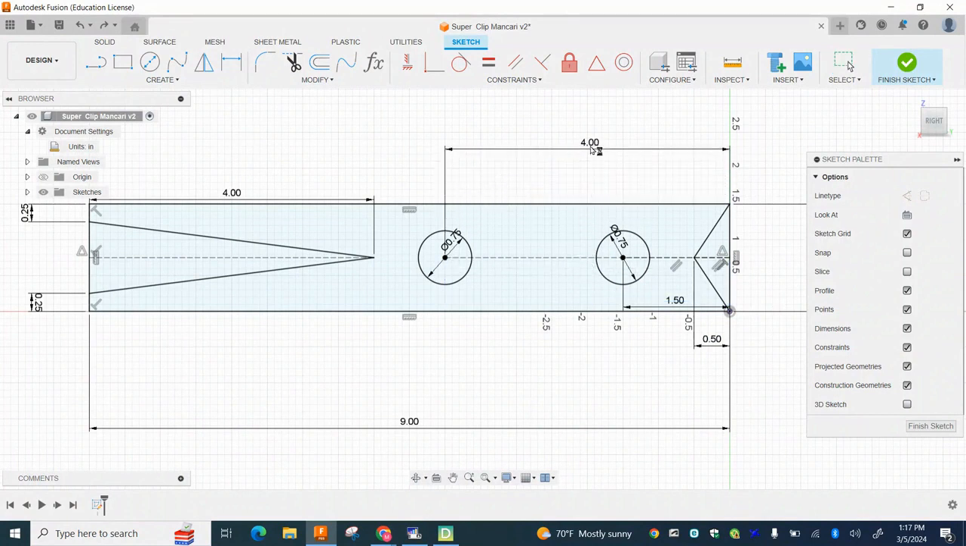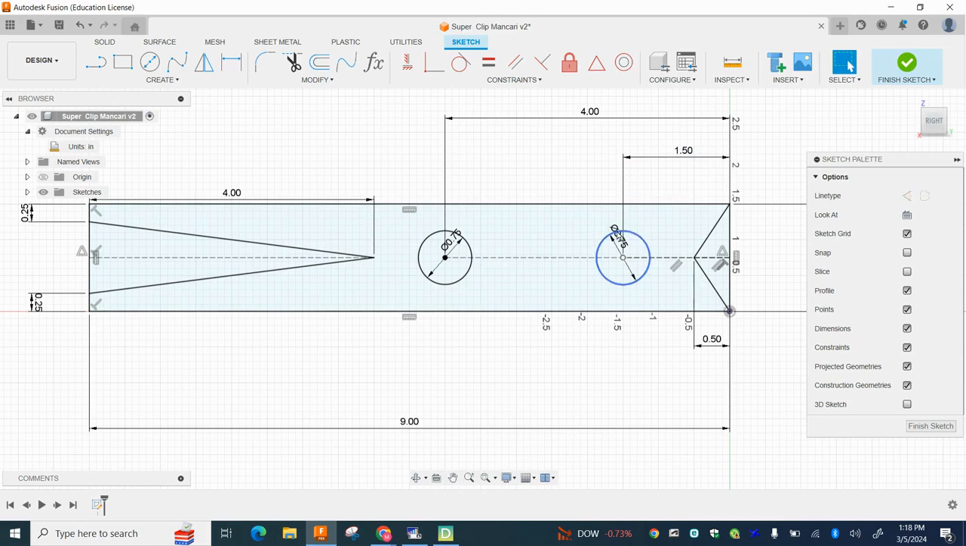I'm going to click and hold on this 4 and drag it up to the top. I'm going to click and hold on this 1.5 and drag it up. I'm going to click and hold on this measurement for the diameter of the circles and drag them out. So now I have some space down here that I can draw with. So let's make that notch.